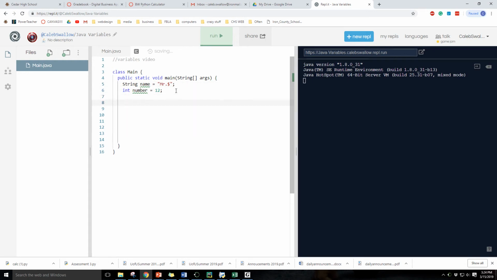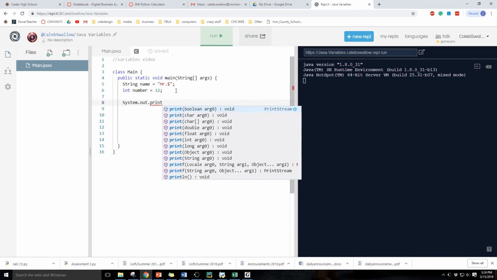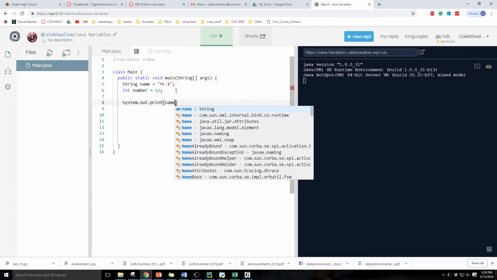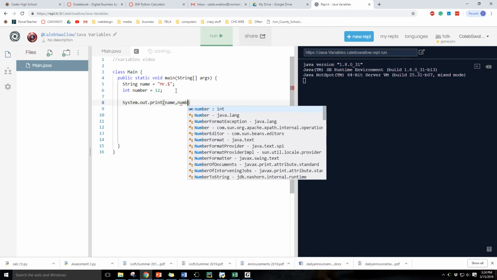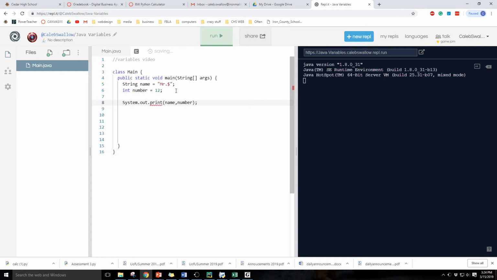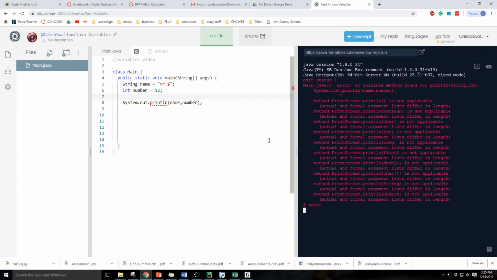Then once we have those saved, we can use our system.out.println from last time. Make sure you're following along and making all these changes. Now we can print out name and number. And don't ever forget your semicolon at the end. That'll cause you problems. Println, my bad. Run, let's see what happens.